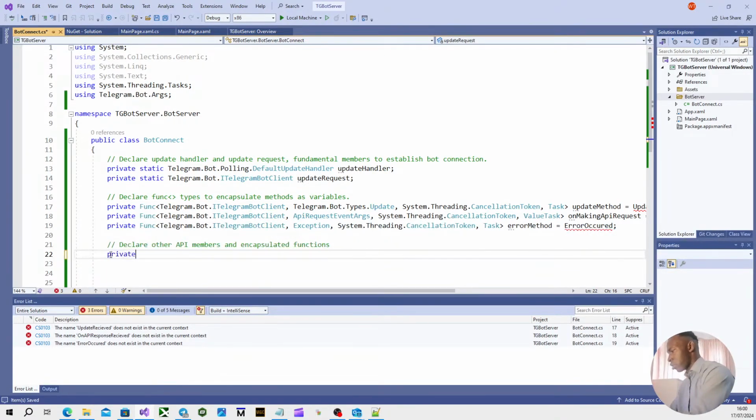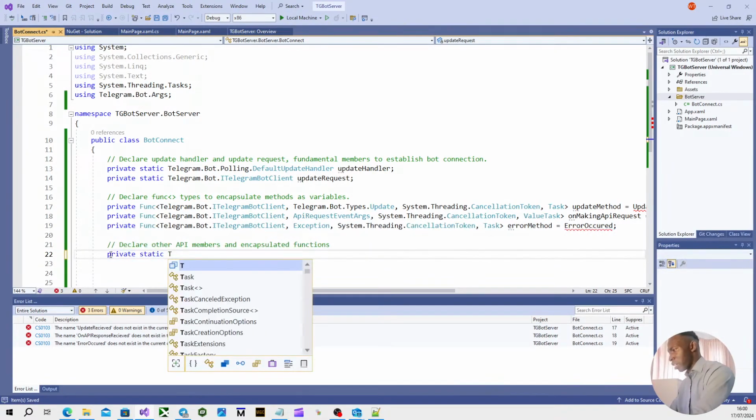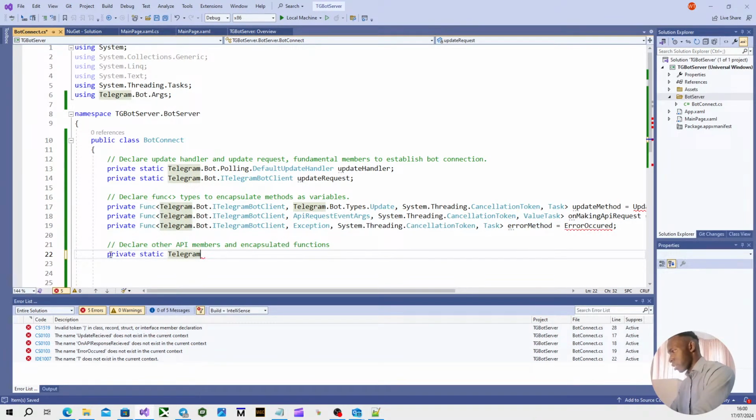So you want to make an update type class, which you can find under Telegram bot types updates. I'm going to call this chat update.